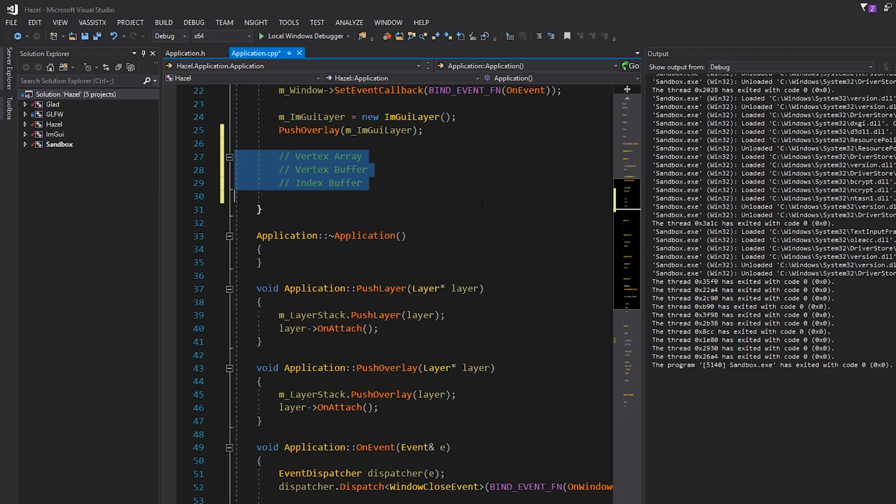All right, anyway, vertex array, vertex buffer, index buffer. Those are the three things that we need to create in order to actually get a triangle rendering on the screen. We don't need any shaders, we don't need any maths. But this is what we need. So let's just get started.